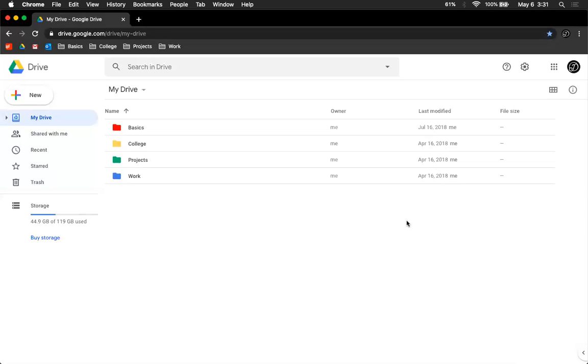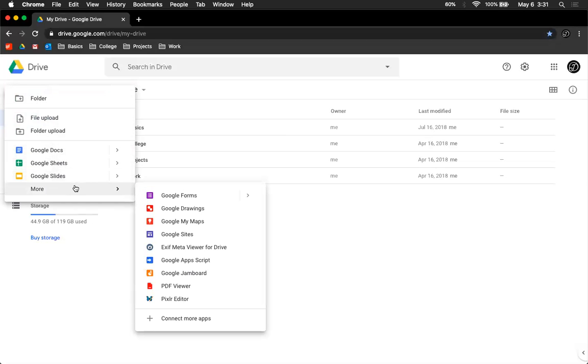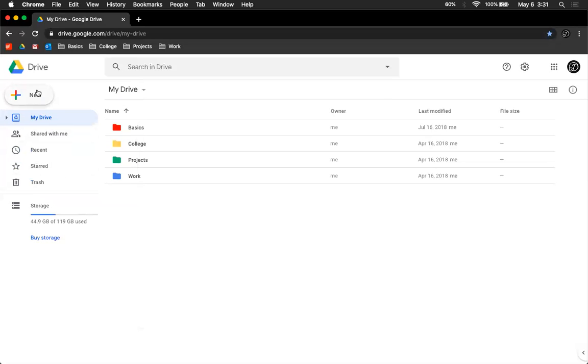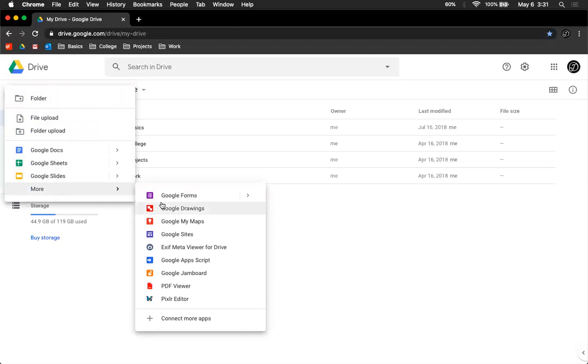So how do we create a Google Drawings file? Mind you, this is all connected with Google Drive and the Google Suite. If you click on the New button and scroll down, I have Docs, Sheets, and Slides, which we're familiar with. But if you go to the More section, there is a whole slew of extra services. Today we're just going to go over Google Drawings. Like I said, you'll click New because we're creating a new file, and it is going to be a drawing. So we're going to click on Google Drawings.